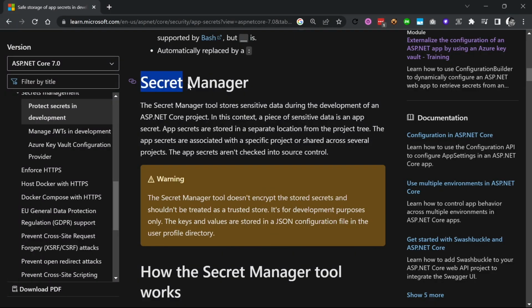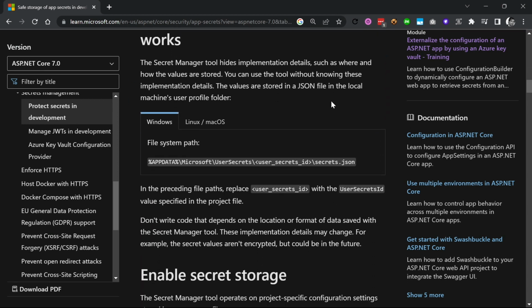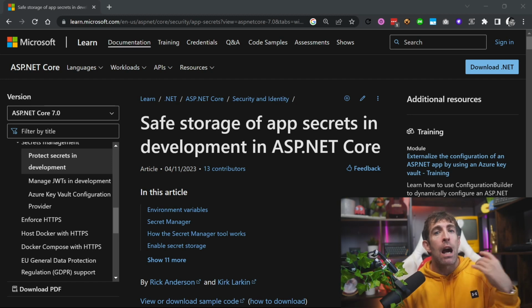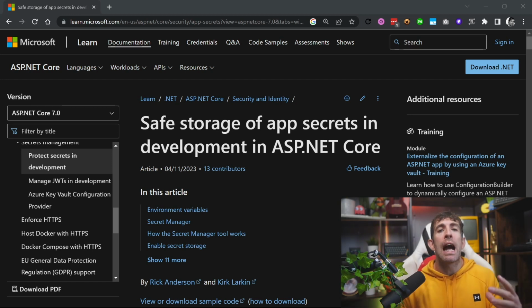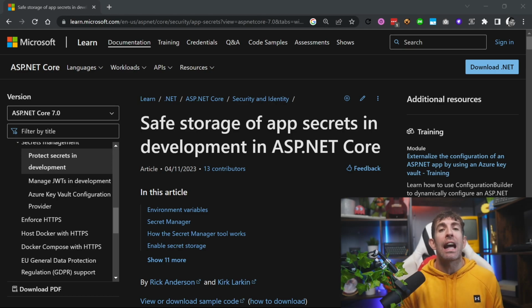The next way you can deal with sensitive data is to use the Secret Manager tool that comes with the .NET CLI. Now, this tool, if you weren't aware, is really handy for managing secrets locally, and it means that you're not going to accidentally commit your sensitive data into source control. So let's see how we can get this up and working.